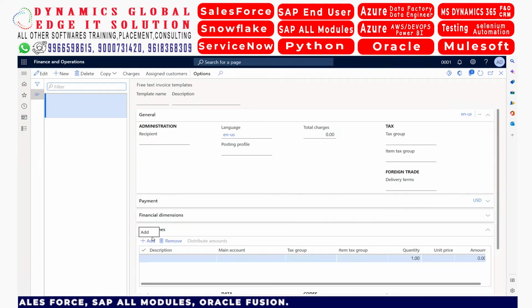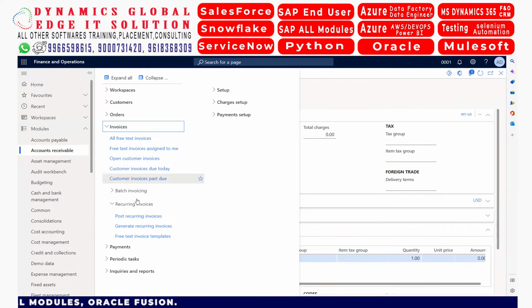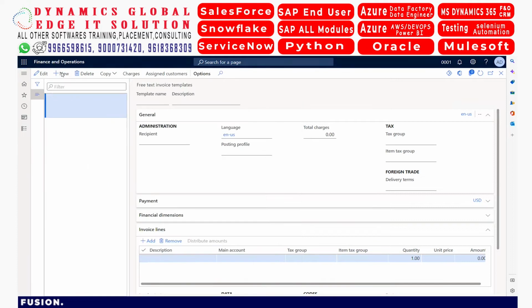For that, the navigation is to go to your Accounts receivable module. Then you can use the concept called invoices. Here you can see recurring invoices and prepaid invoice template. Here you can click on New. Okay, make it a contract.